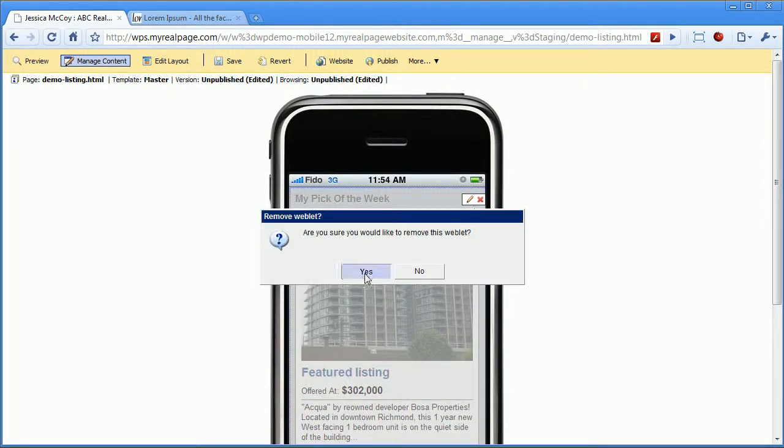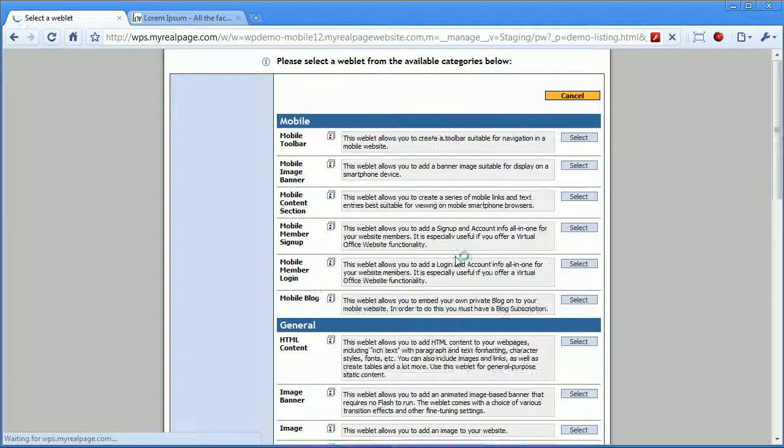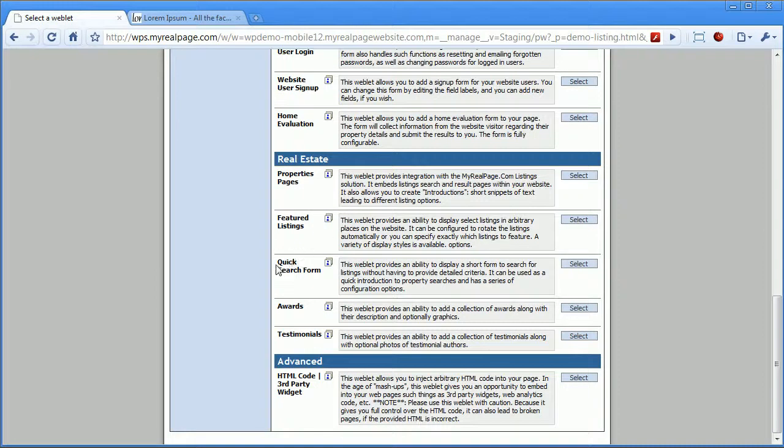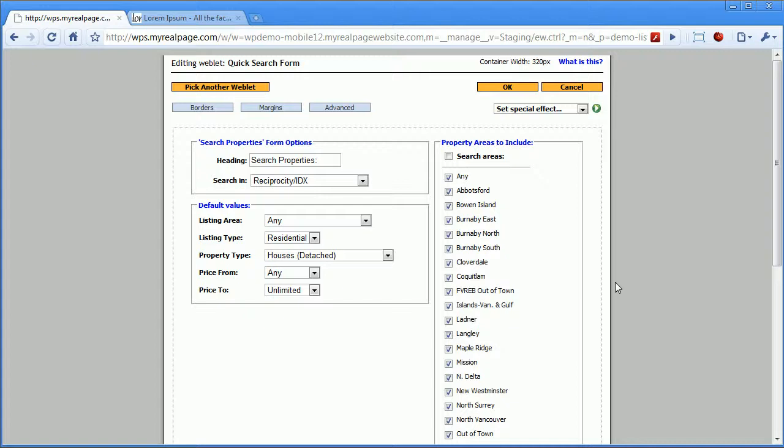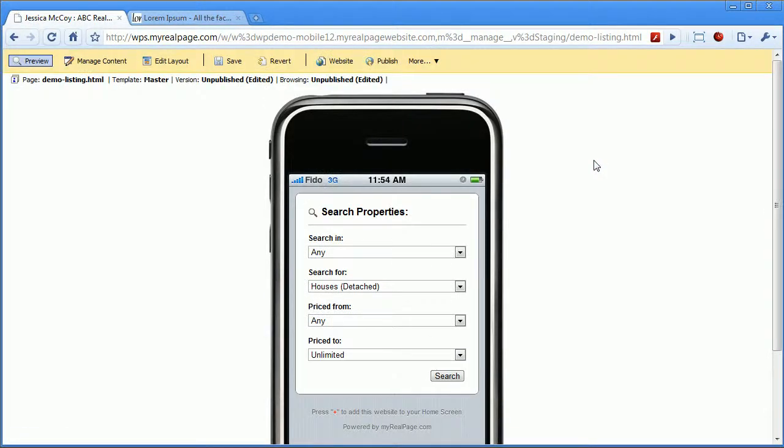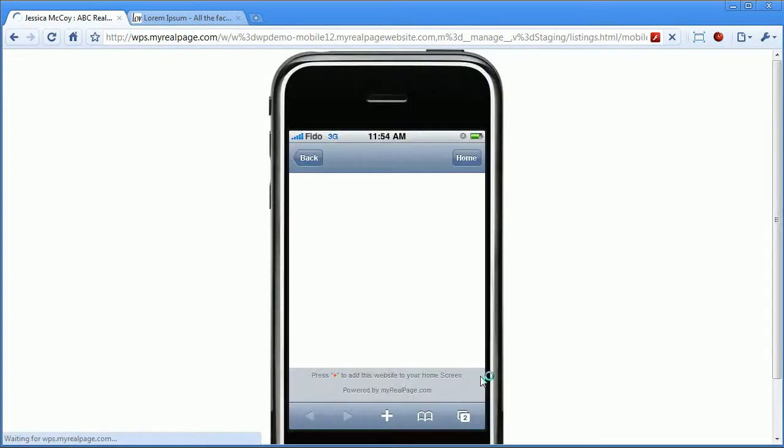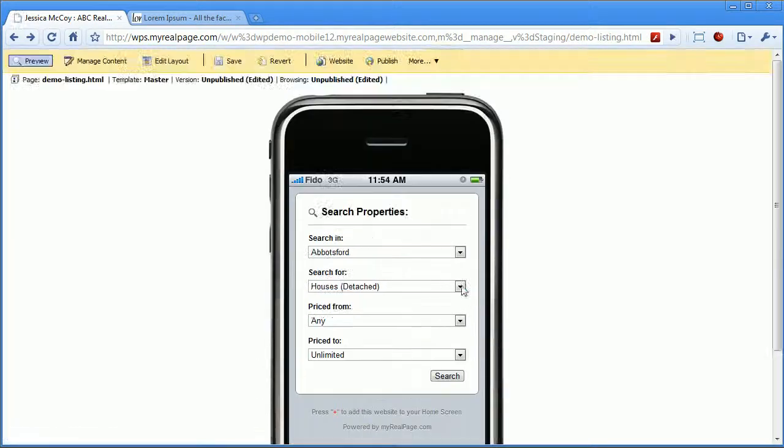Next, we'll get rid of it, and we'll pick another real estate weblet, something along the lines of a search. For example, a quick search form. This is something that's available for realtors that operate within real estate boards that offer reciprocity or VOW agreements. So here again, I'll just accept the defaults for the search form, although you can configure it further. And you basically have a little search form on your website that you can link to again, and it even will work if I were to search by giving me a little preview of the listing results.